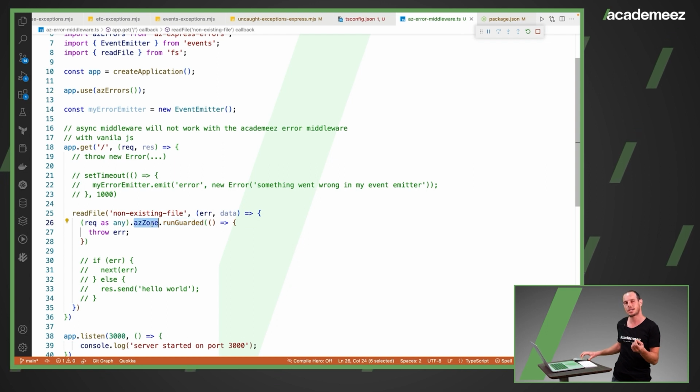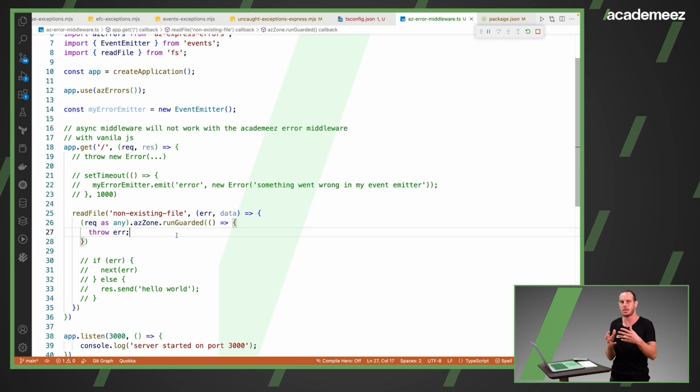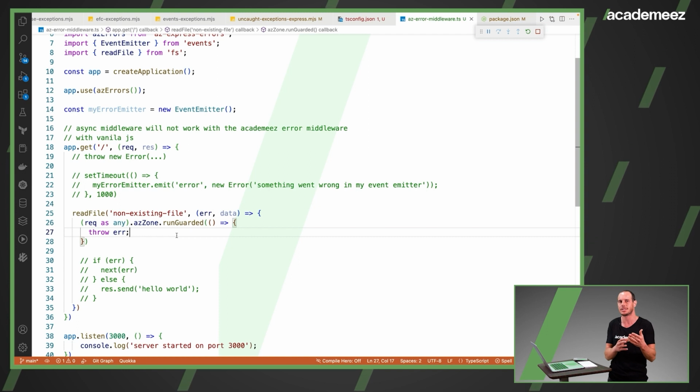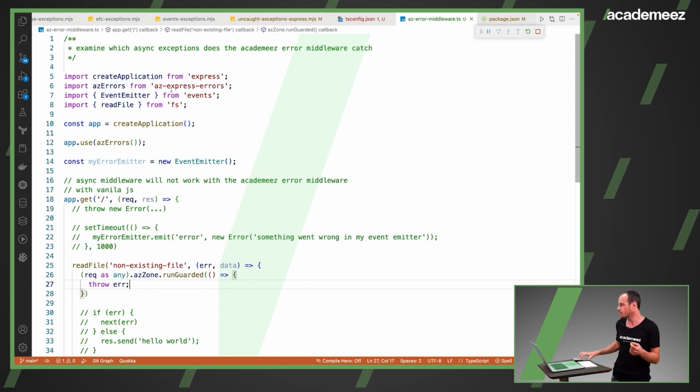It exposes the execution context, and you can run things inside the execution context and then use throw whenever you want to pass to the error middleware. So it's a really easy way to deal with exceptions, especially asynchronous exceptions, and it protects you against the mistakes you will make when you don't catch those asynchronous exceptions. So check out Academeez Express errors.